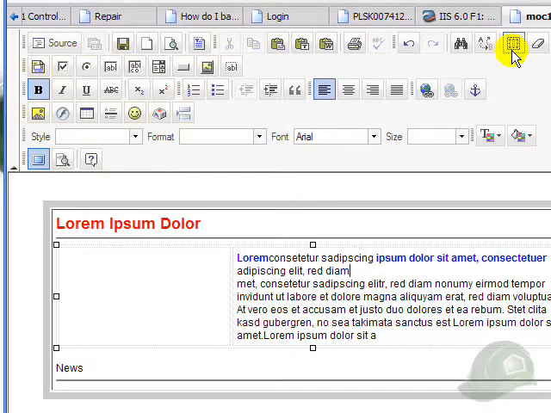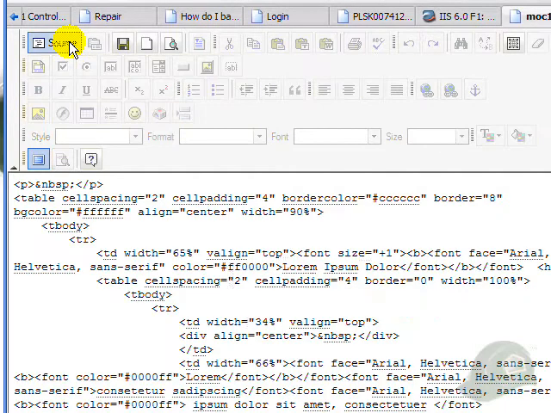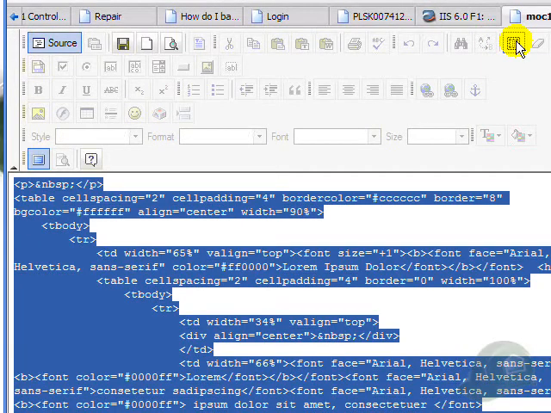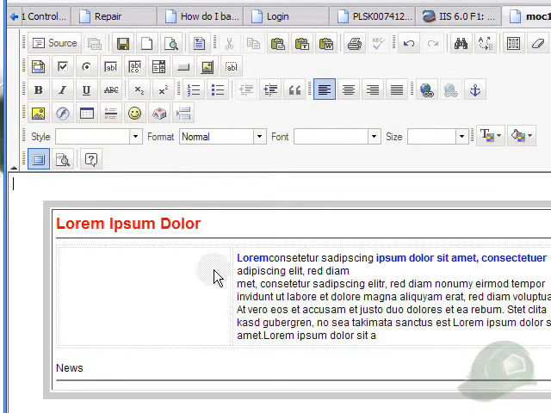You can also use Source button here to go back to the source and use this Select All button to copy all of the HTML code and paste HTML code directly into your autoresponder or newsletter. We'll go back to Source again and look at it in WYSIWYG.